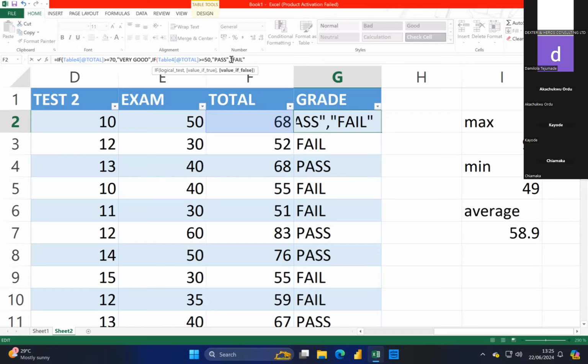So close brackets. Don't click on enter yet, just close bracket first. Close bracket. Close bracket again. Good. So the reason you're closing it twice, why? Because we have two if statements. Are we together? You're supposed to take note of these things simply because you're going to be doing most of these formulas with nested if statements. So your assignment is probably going to give you about four to five if statements. If you do not close one of those brackets, you will get the error. If you do not close even one of the brackets, it's not going to work. Okay? So take note of that. Click enter now.